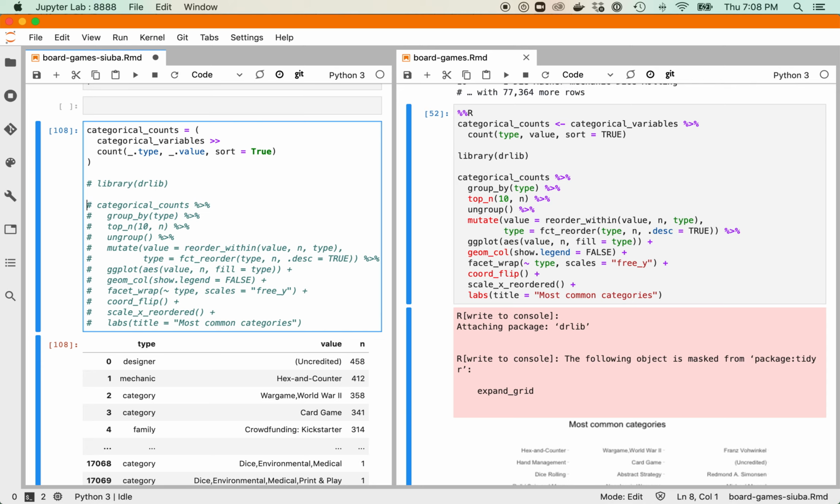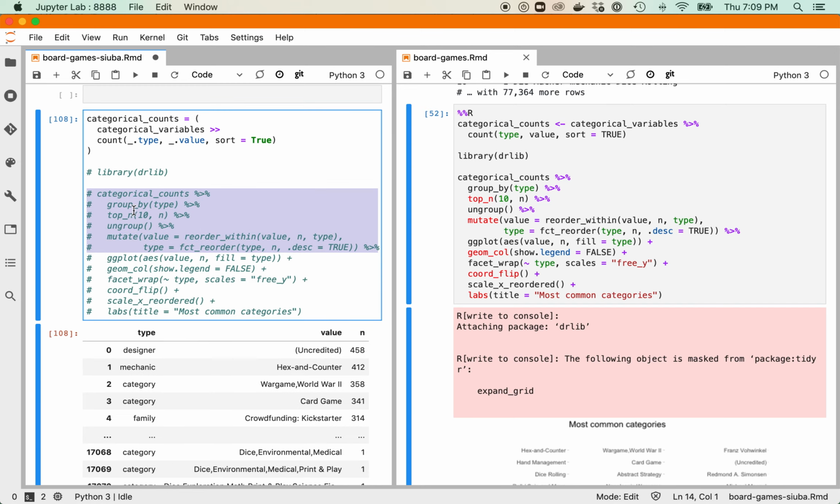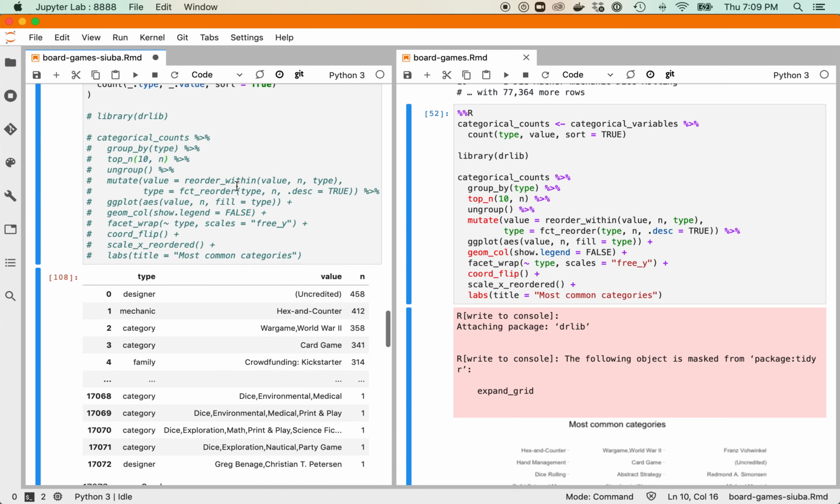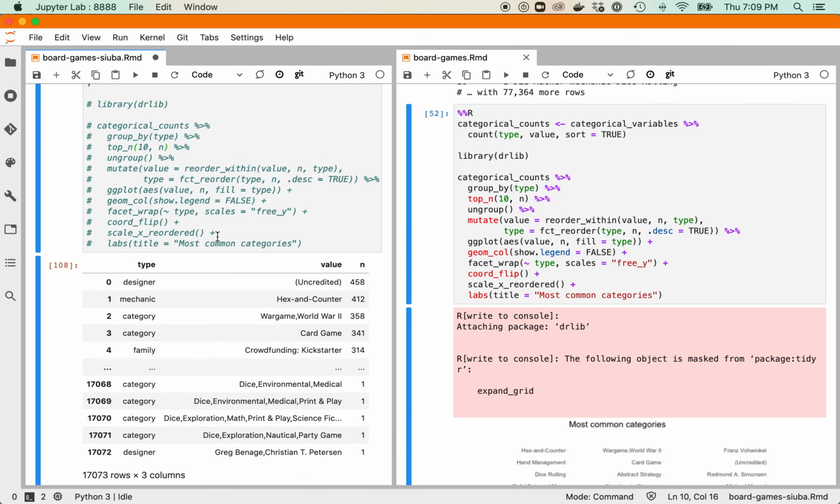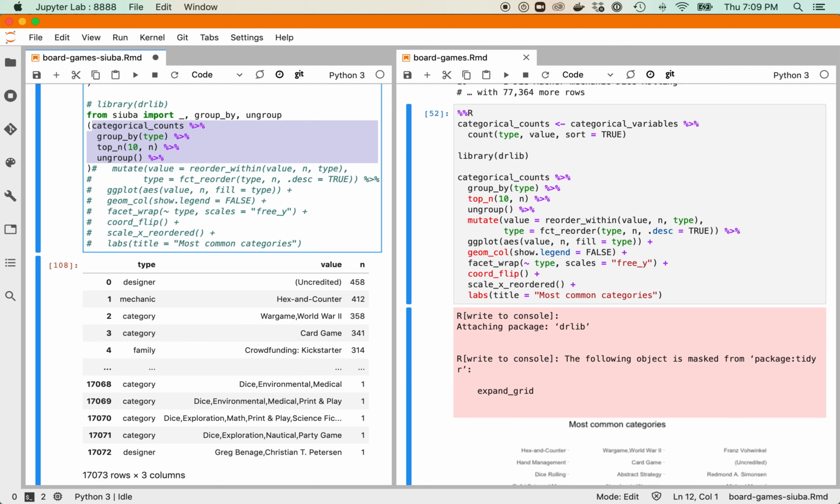We won't use drlib. We don't have top n implemented, but it's just getting for each group the top values based on n. So for each type, like designer, mechanic, each of those columns in board games that we melted, what are the top 10 most common values they see. So what we can do is, let's just do this. Suba import group by ungroup. I'm going to put this in parentheses.